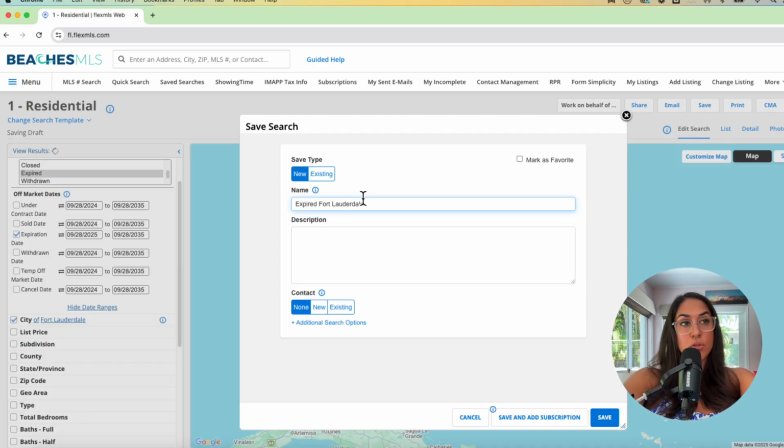So if it was a canceled, I would put canceled in Fort Lauderdale, and then you're going to want to do save and add subscription, and you're going to add yourself. I'm assuming all realtors have yourself in as a contact in your own MLS, so you can get email alerts directly. Now let me just make sure you're following along here. So what we have done is gone to our MLS.